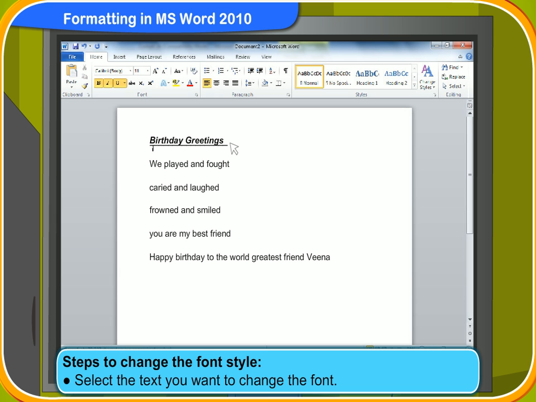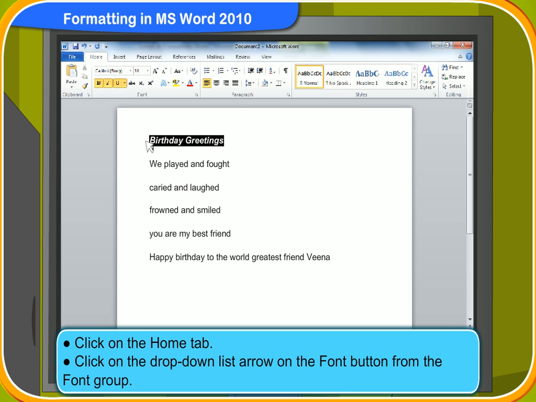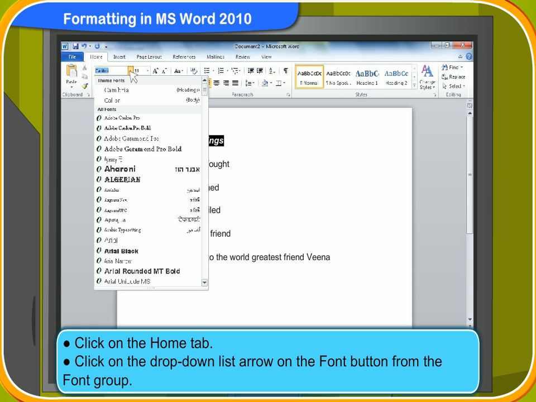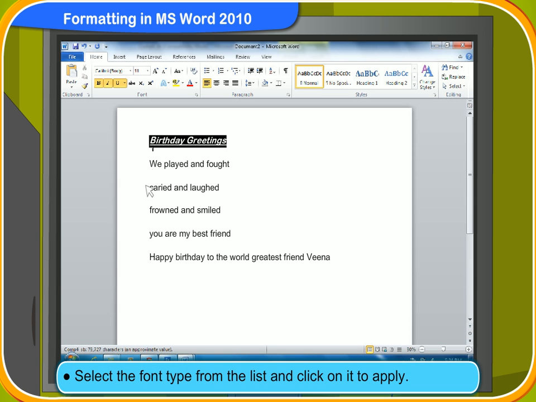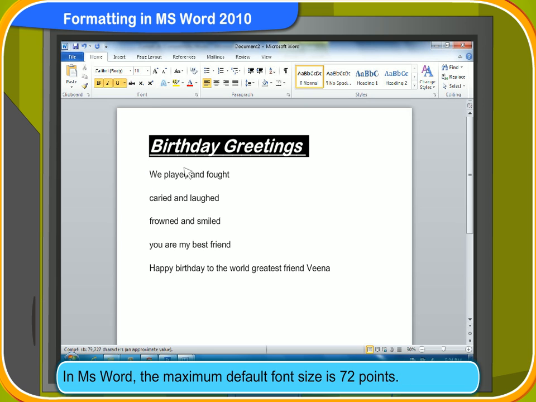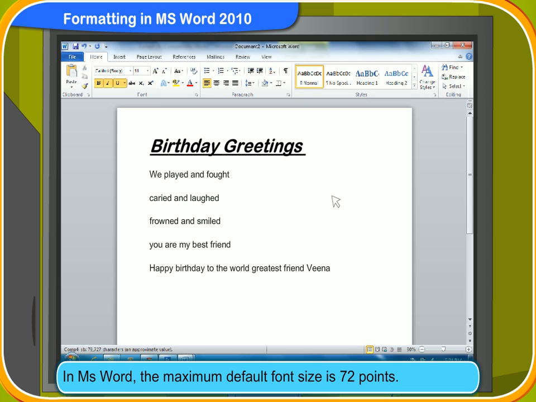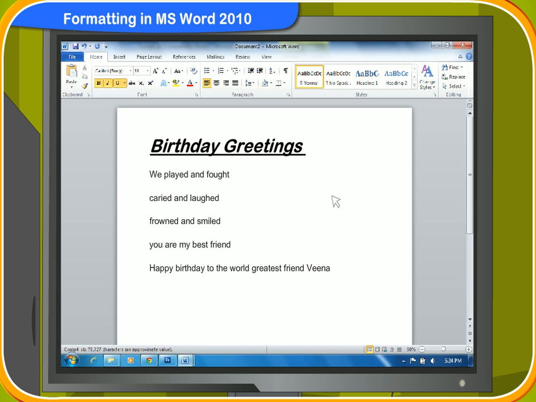Okay. First, select the text you want to change the font of. Then, click on the Home tab. Click on the drop-down list arrow on the font button in the font group. Now, select the font type from the list and click on it to apply. Look, the font of the selected words has changed. Similarly, you can increase or decrease the size of the font from the font size option. In MS Word, the maximum default font size is 72 points.